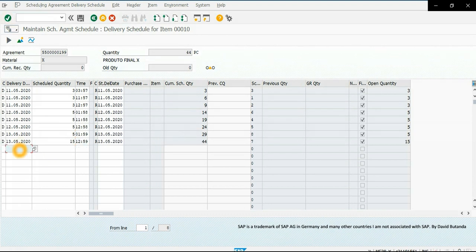I will also add another schedule line for the 14, and it's going to be for 10 pieces. Generate, and I am going to add 2 for the next month, which is June. So this could be 20 and 20 and generate.